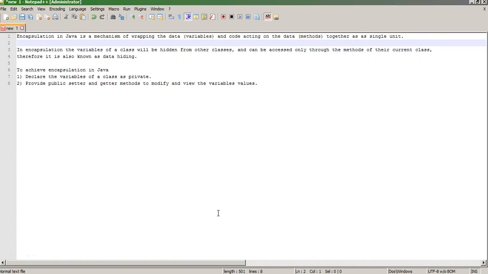In this lecture, let us understand what is encapsulation. Encapsulation in Java is a mechanism of wrapping the data, which is nothing but the member variables, and the code acting on the data, which is nothing but the methods, together as a single unit. In encapsulation, the variables of the class will be hidden from other classes and can only be accessed through the methods of the current class. So therefore, it is also known as data hiding.